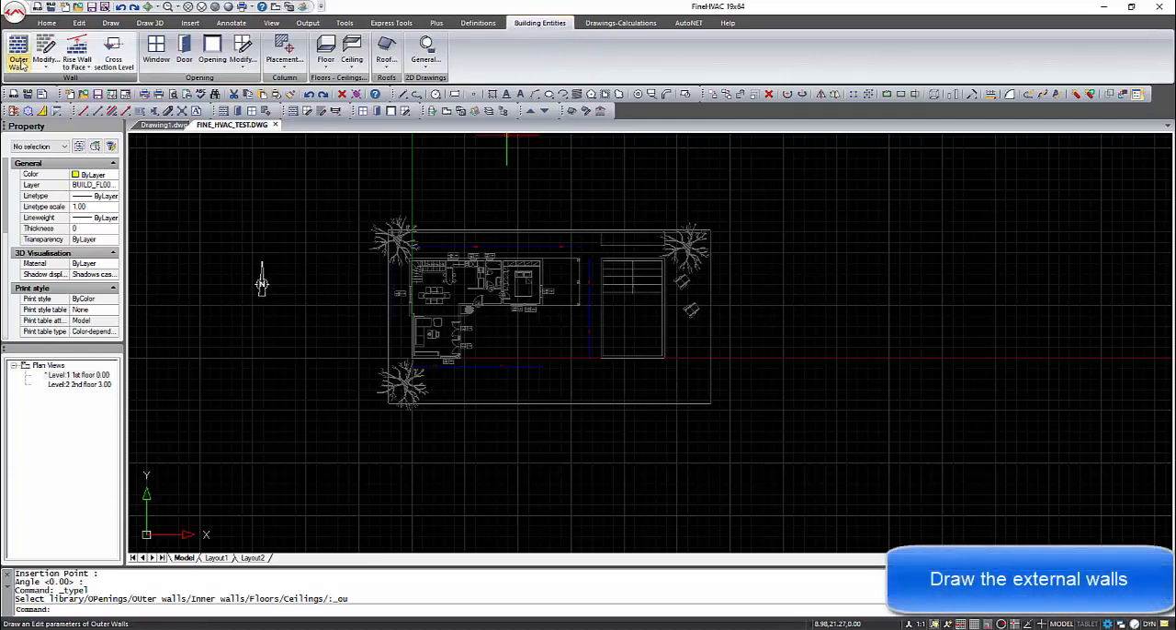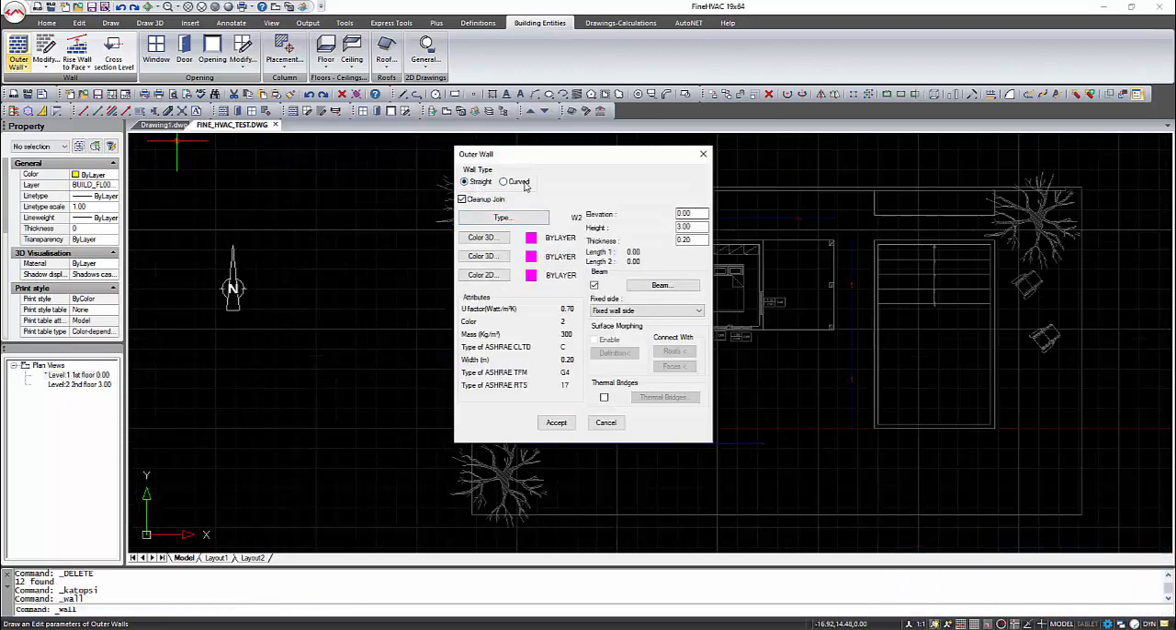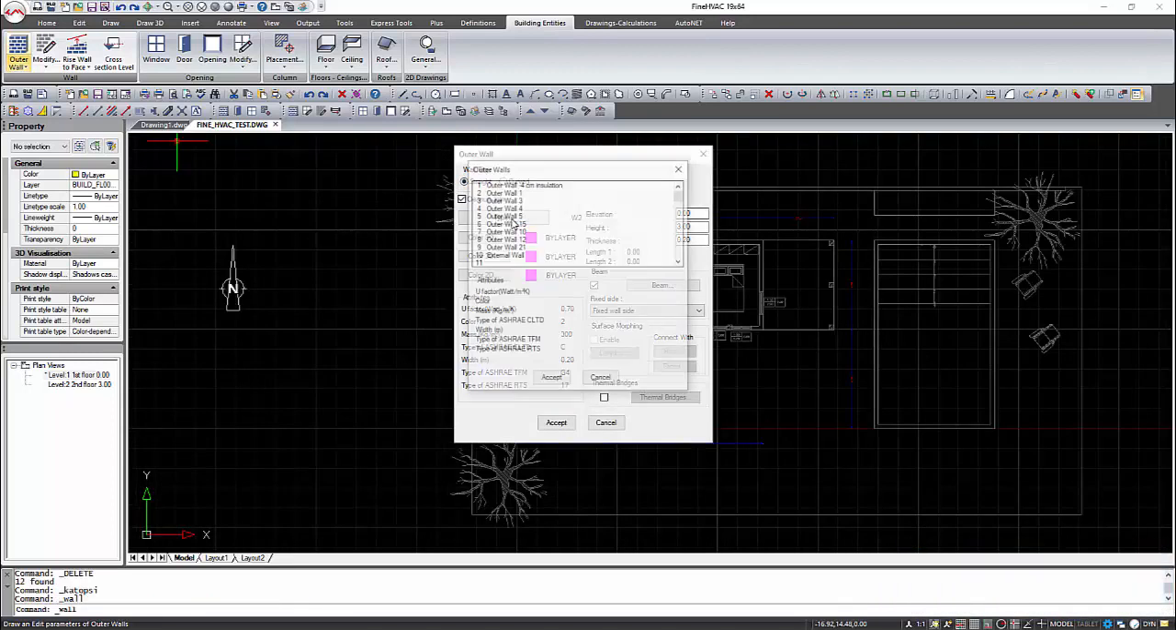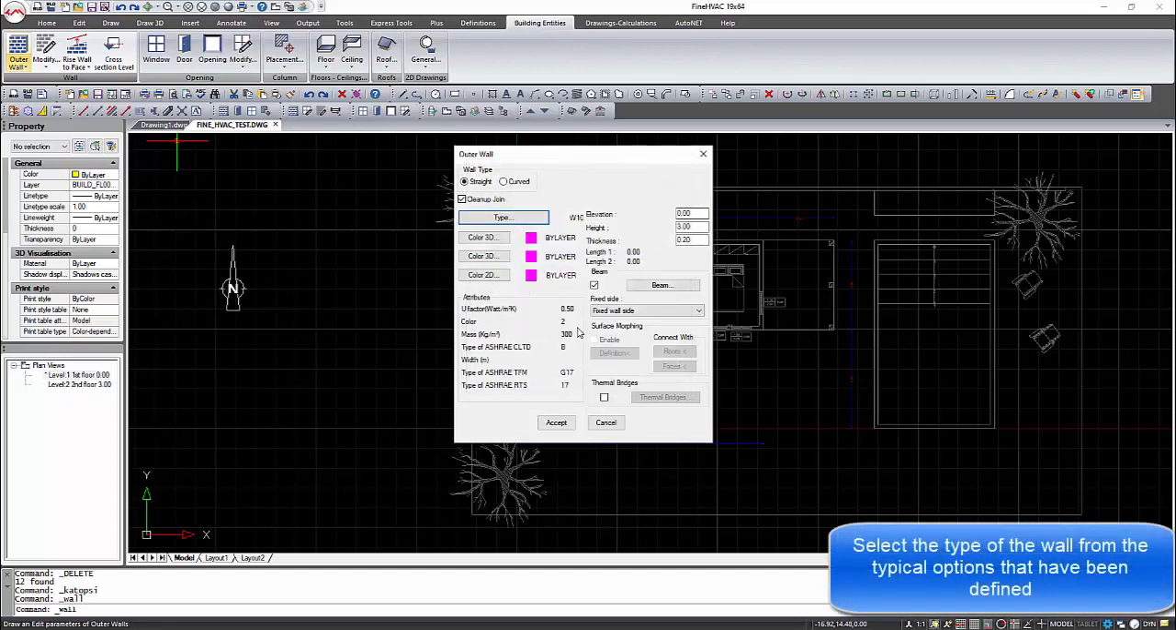From the menu, Building Entities, we will draw the building. First of all, we will select the outer wall command. In the window that opens, the type, elevation, height, and thickness of the wall can be changed. Also, changes can be done on the beam and the thermal bridges.